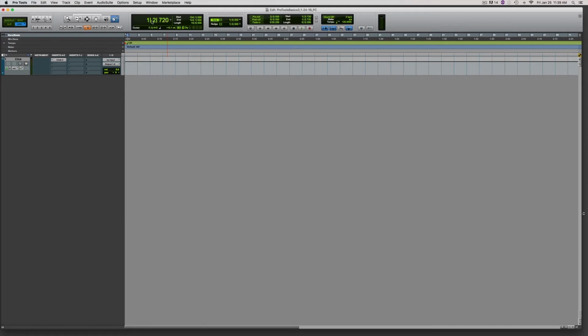So let me just do one more. I'm going to go to bar 4, beat 2, and 240. That would be the 4th bar of the piece, the 2nd beat, and the 2nd 16th note.